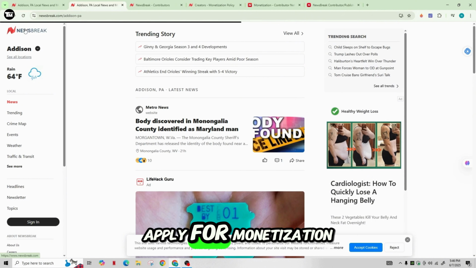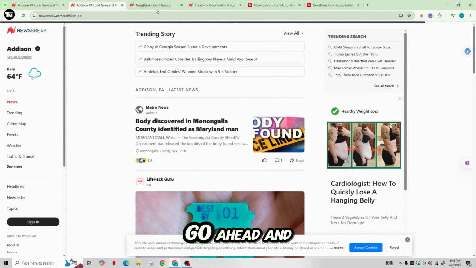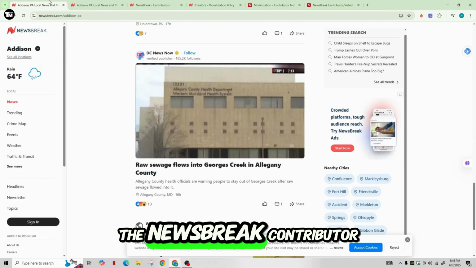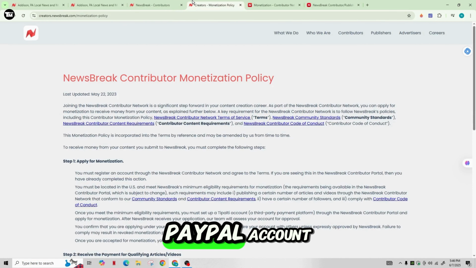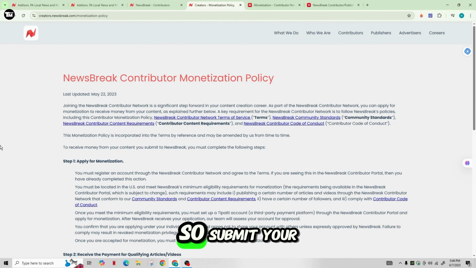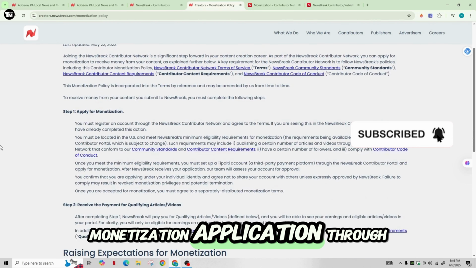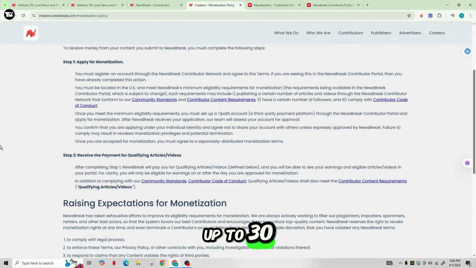So in order to apply for monetization, if you meet the writer requirements, you need to go ahead and log in to the Newsbreak contributor portal first. Then after, you need to set up a Tipalti account. Newsbreak uses Tipalti to pay contributors. So submit your monetization application through the contributor portal. Wait for approval. It can take up to 30 days.